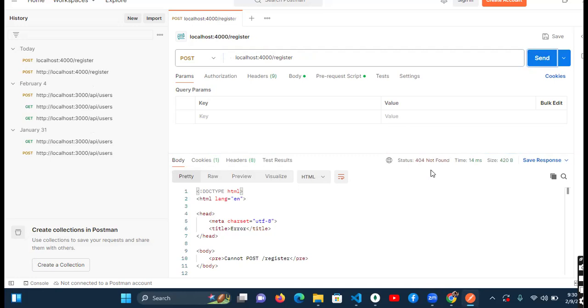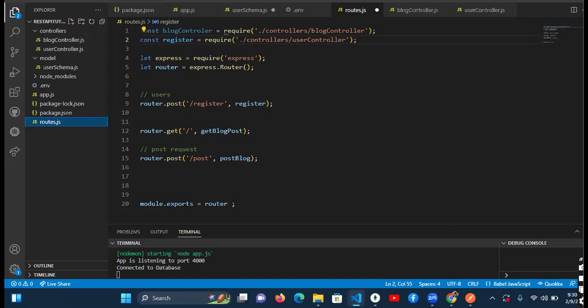So let's go back to our code. We're going to be seeing what the problem actually is. Okay, so it said registered is not found. So it means that, and it's not even showing any error here. We said we created it on port 4000, and it's not seeing it at all.